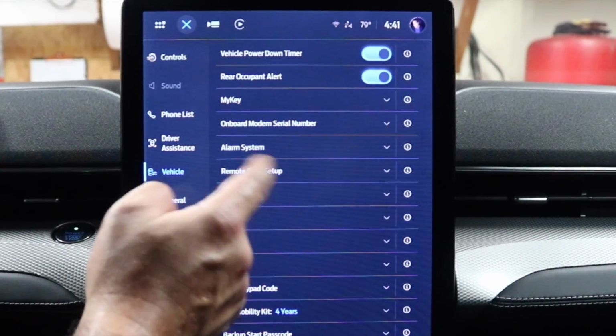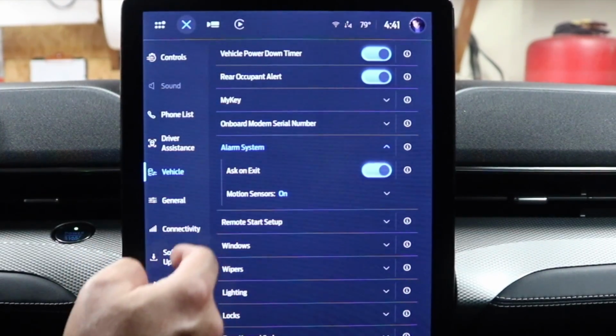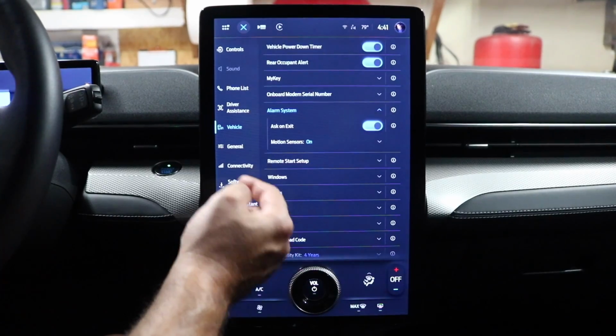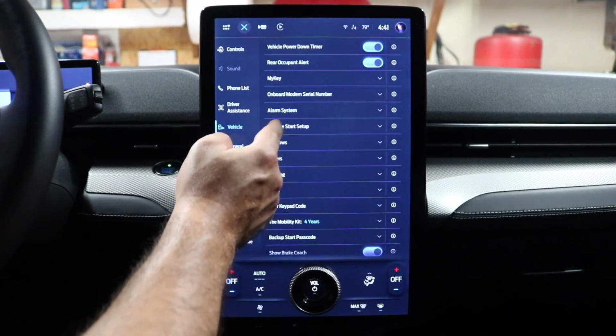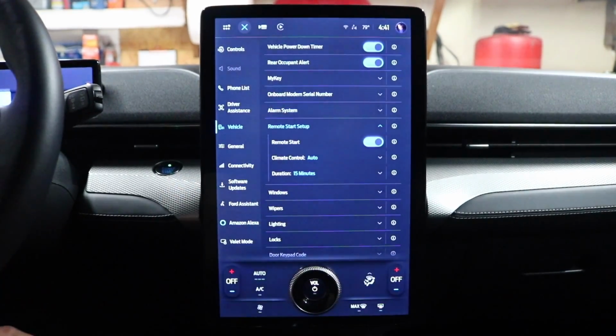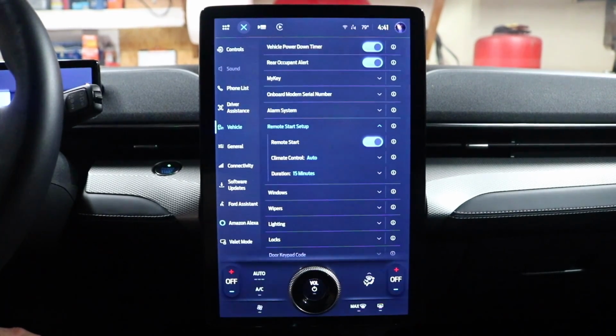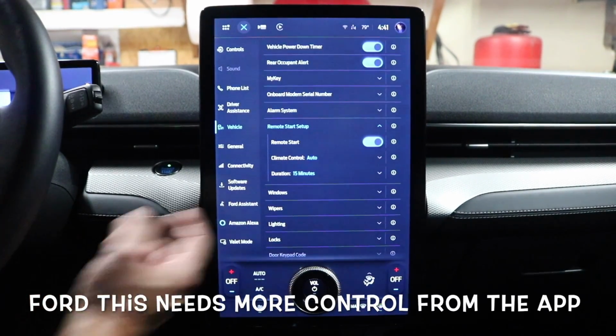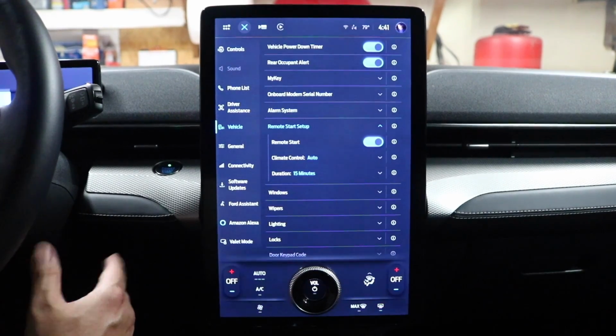Onboard serial number, you don't need to see that. Alarm system, on exit, it automatically goes on. You can turn that on or off. Remote start. A remote start on this car, whatever you last put your climate at is what it's going to go to, and the duration is 15 minutes, and you can extend it on the app.